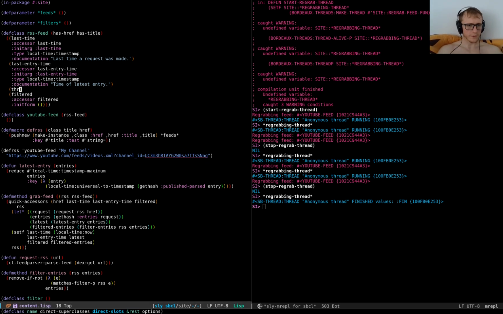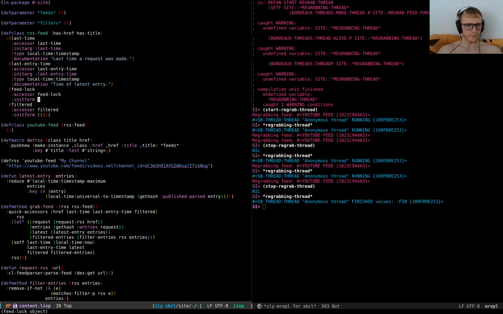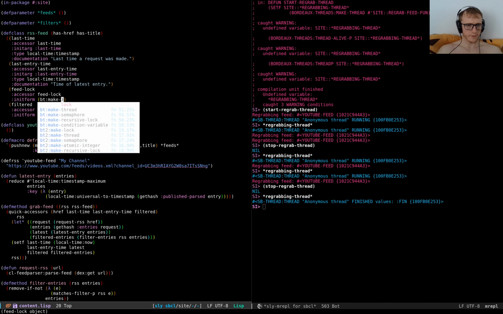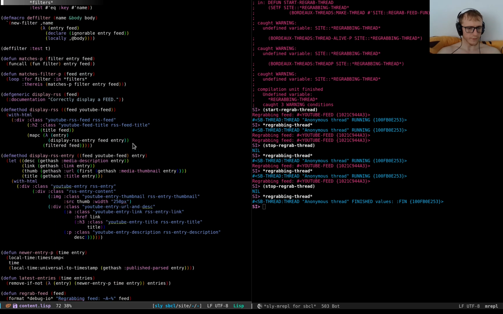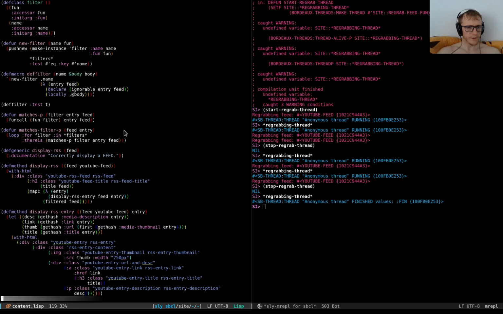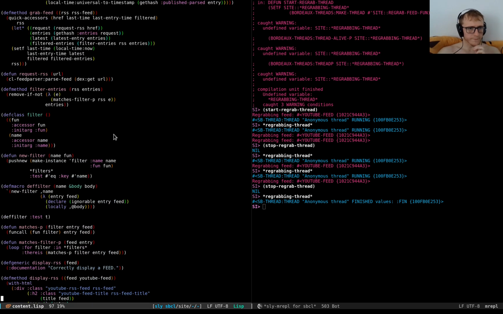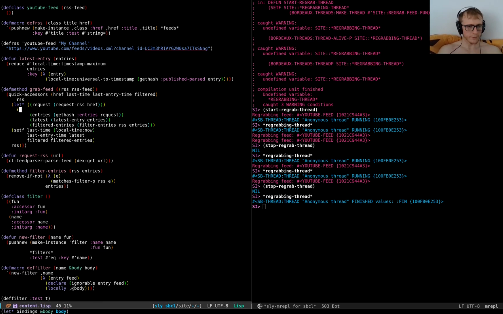Now the last thing we should do is just add a lock. Feed lock. Oops. Accessor feed lock, init form bt make lock. Now locks are very easy in Lisp. So where we want to lock our entries, we want to make locks. We don't want to lock when we do the actual request, so we just do bt with lock held.